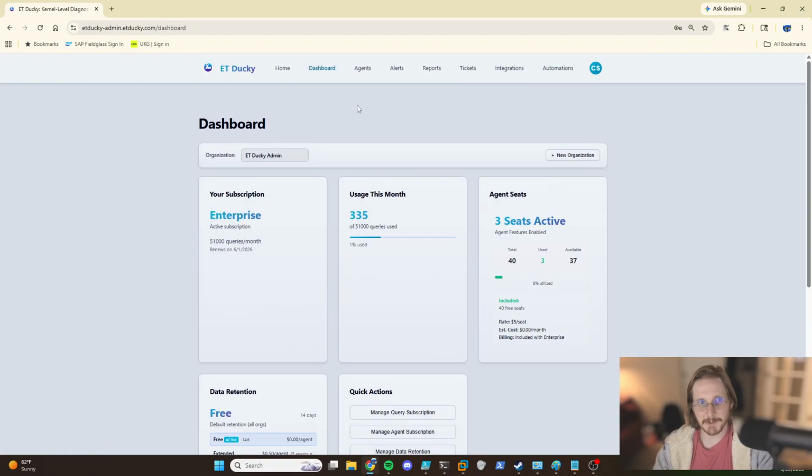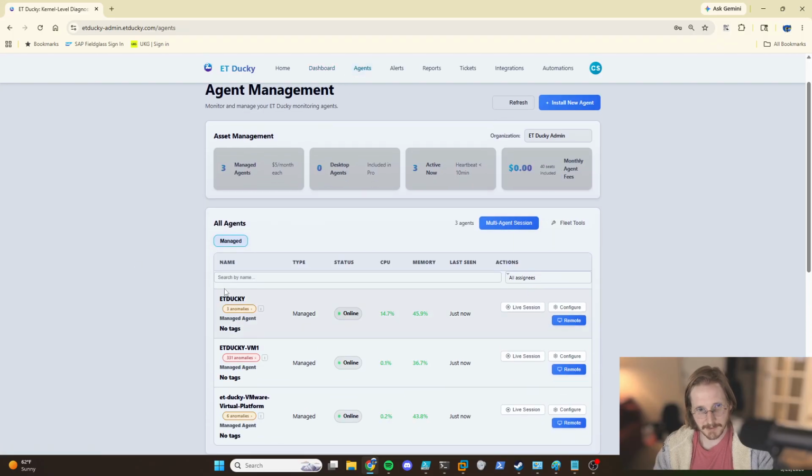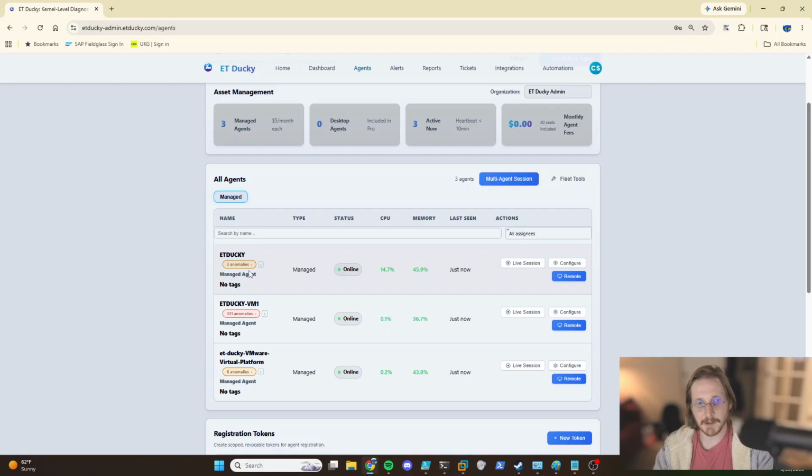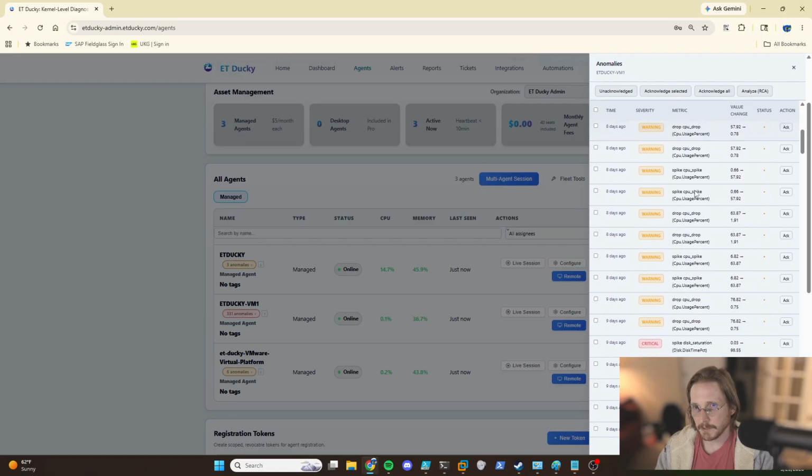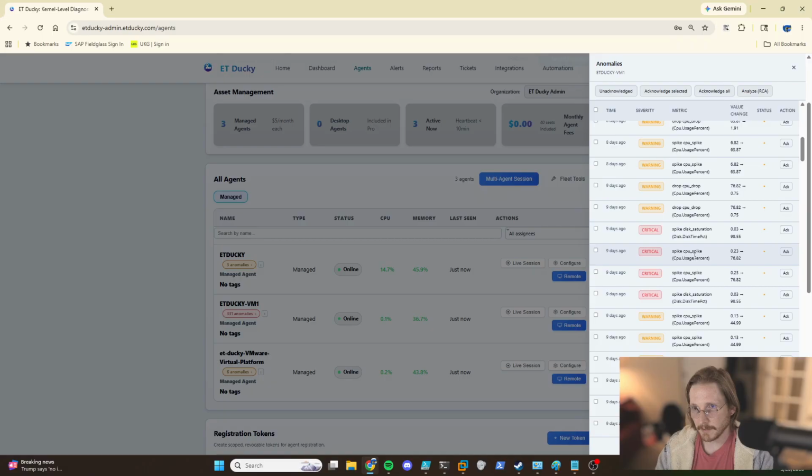Anyway, what I was gonna make the video for is this. In the agents page, you can see anomalies, which would be like inflections in metric stats. So you'll see them here. I'll just pick one, like CPU went from 0.23 on this virtual machine that I've got all the way up to 76% here.